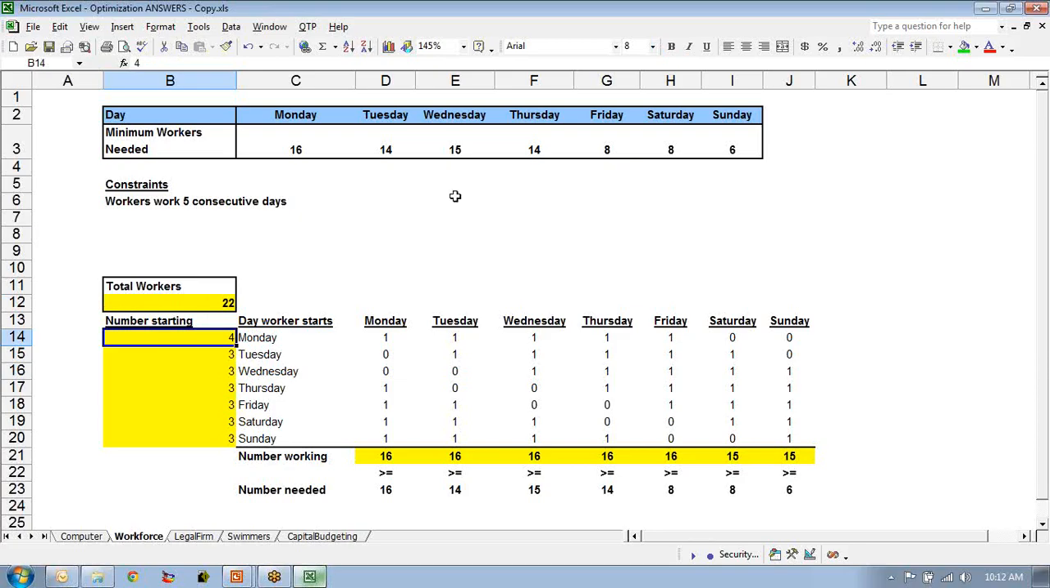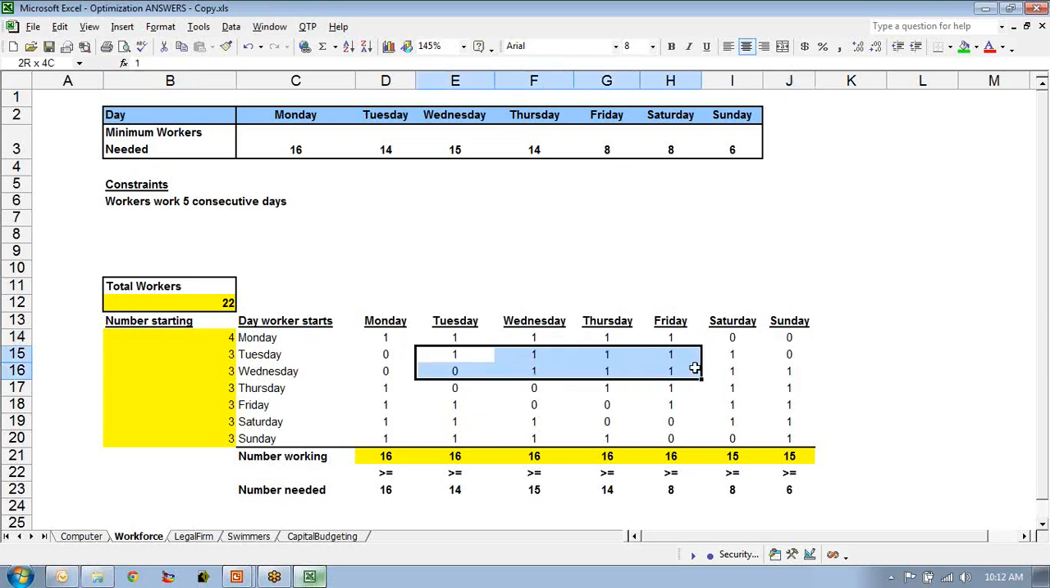Well, now notice that if you start on Monday, you'll work Monday, Tuesday. I've set up this matrix where it says Monday, Tuesday, Wednesday, Thursday, Friday you work, but you don't work Saturday, Sunday. If you start on Tuesday, you'll work these days, but not on Sunday, etc. Okay? So that's what's going on there.